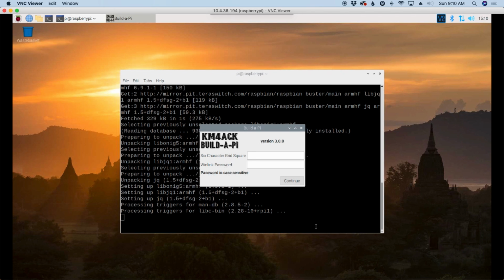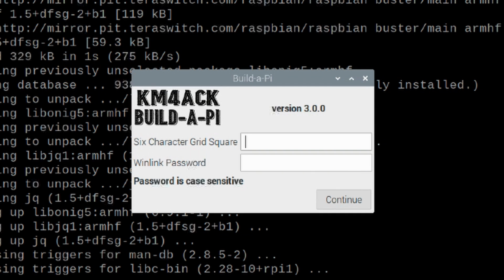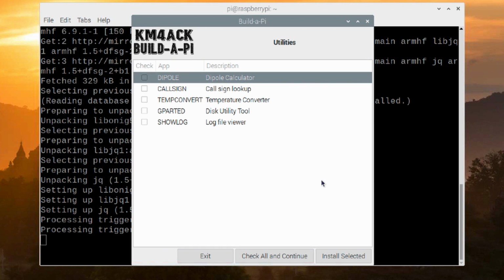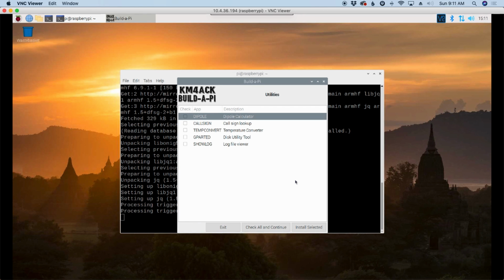Now, if you did choose to install Pat, it will ask you for your 6-digit grid square and your WinLink password. If you don't choose to install Pat, you will not see this screen here. So I'm going to go ahead and enter this information in here. And press continue. The last screen here, we've just got a few utilities that we can install, calculators, call sign lookups, gparted for some disk management type stuff. You get the idea. So choose what you want here and then choose install selected.